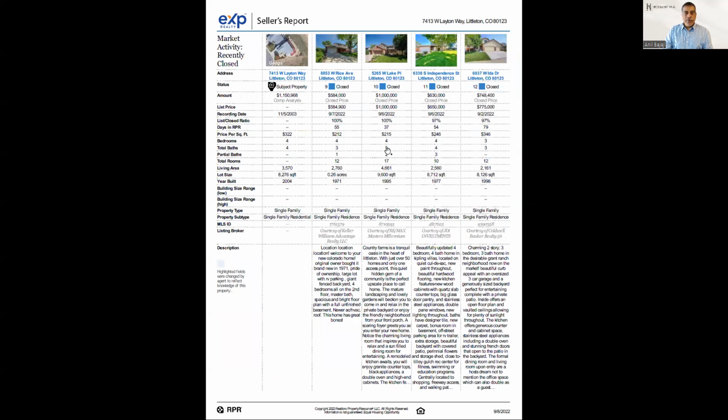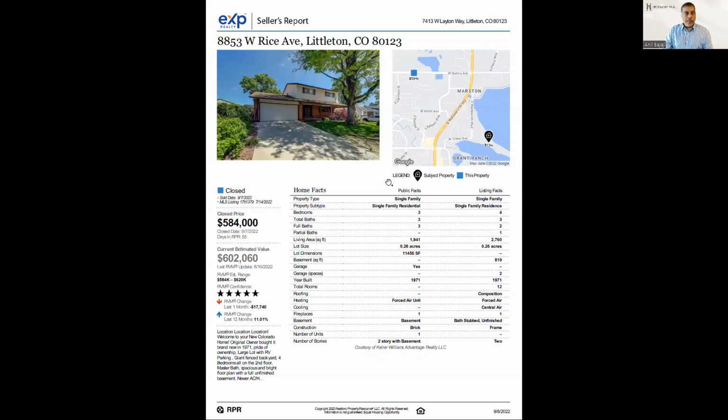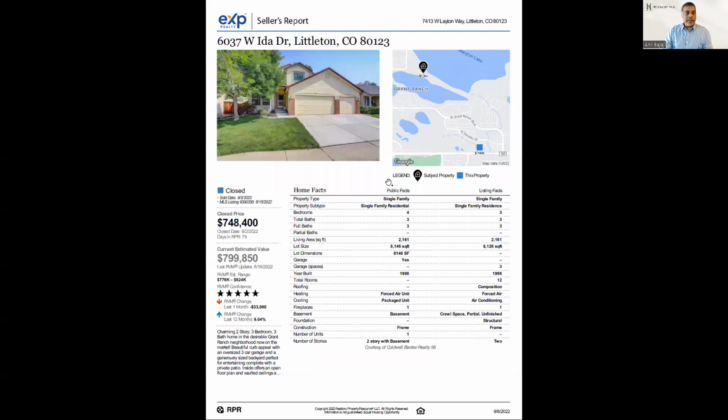And then here, the recent closes that the RPR chose, and there are 4 properties there, and we go through each property in greater detail, and that is how the whole CMA works.